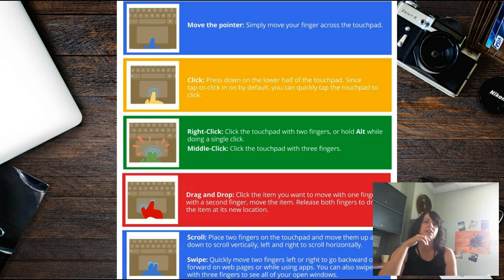This is a great handout as well because it's going to give you tips on how to use that touchpad that's down at the bottom. And I know a lot of people want to know how to do the right click, and so on there it says click the touchpad with 2 fingers or hold Alt while doing a single click. So that one they're probably going to be using quite a bit if you want to know how to drag and drop and so on. Again, this is going to be handy.